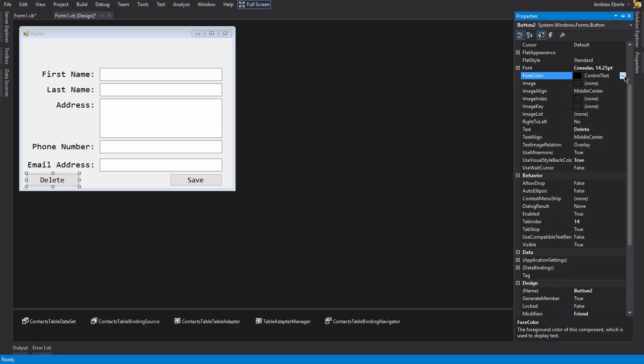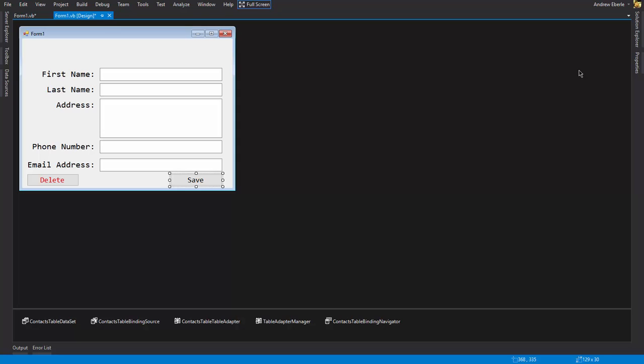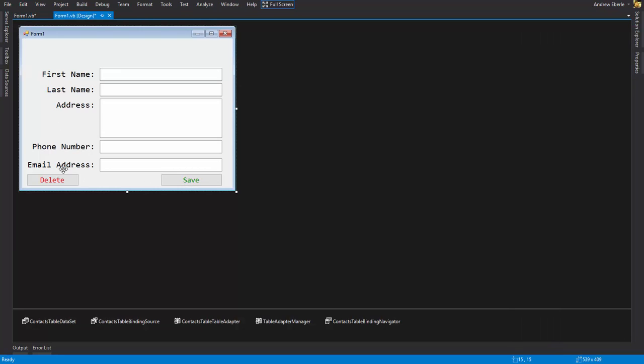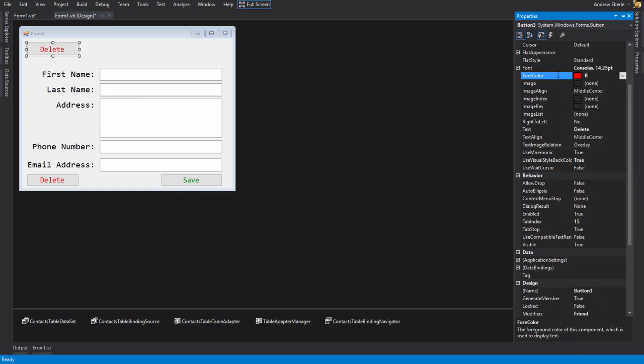Let's make the font also red. Yeah, and green. That's right, we'll make it green. Sorry, save can be green. Make it a tad bigger. And now for new, I'll put new up the top here. And it can be blue.